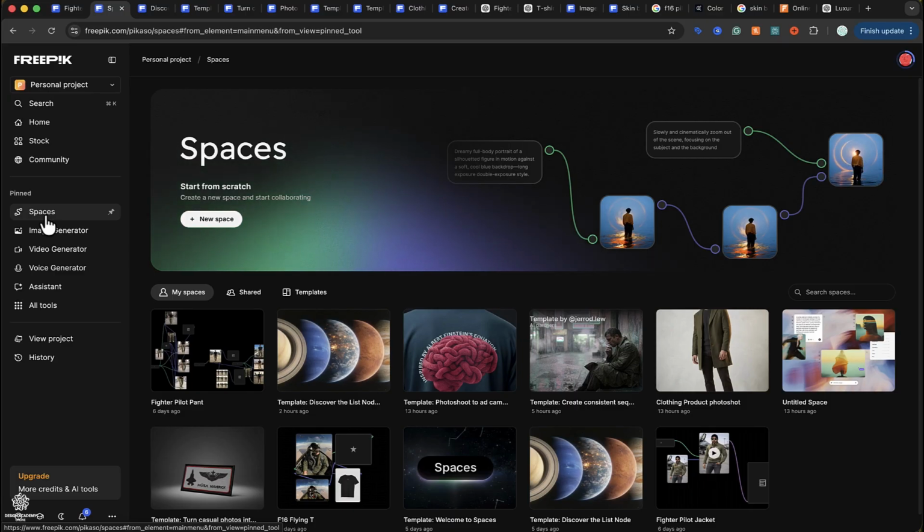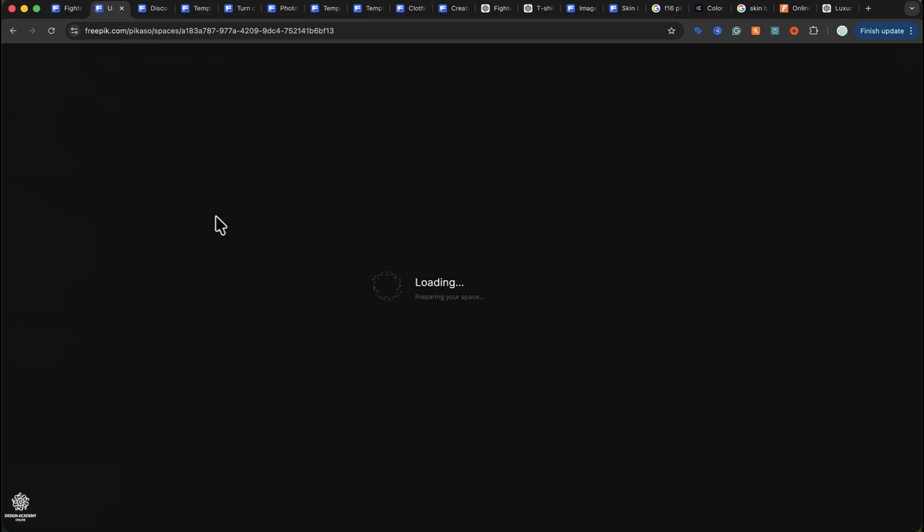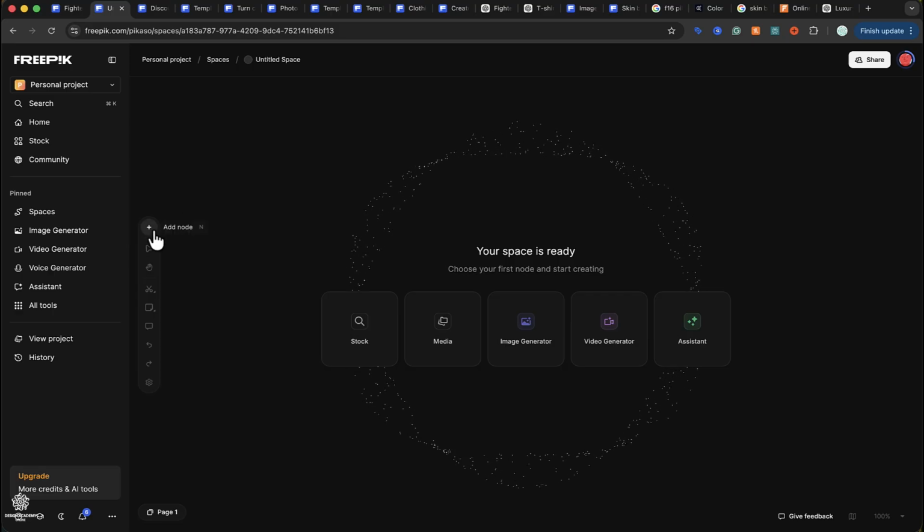So once you click on Spaces, log into Freepik, you can click on Spaces on the left side. You'll find My Spaces, what you've been doing before, shared and templates. Or you can create a new space. If you click create new space like that, you can start adding different elements or nodes and start collaborating or creating an amazing workflow in a very short time.